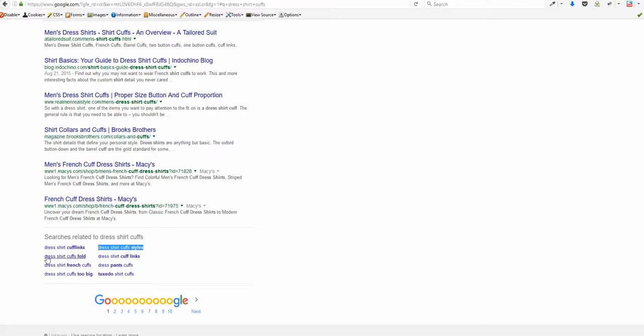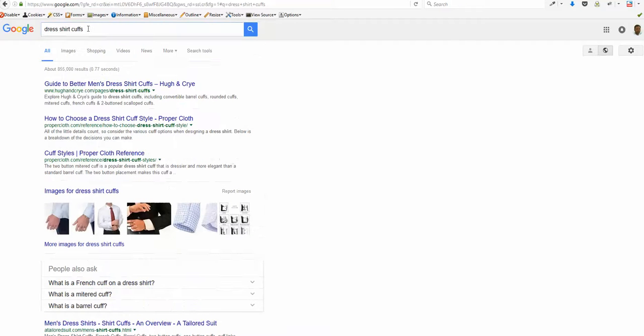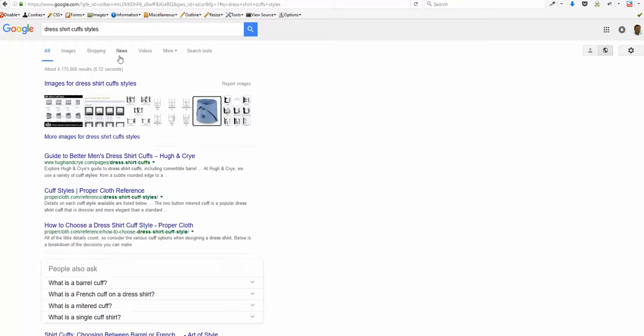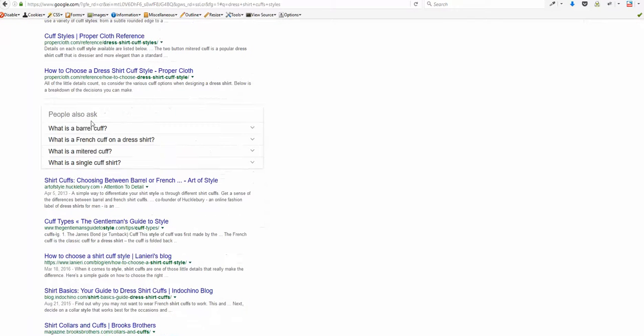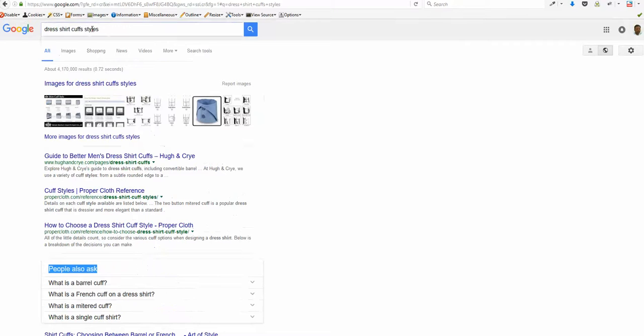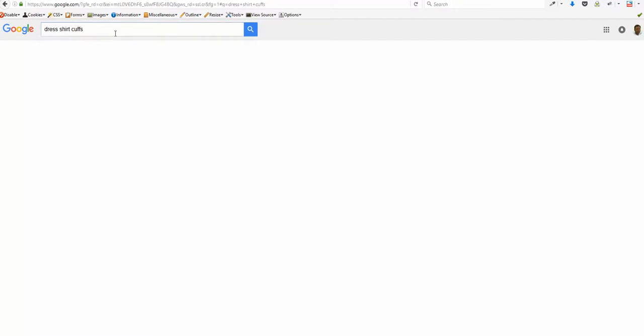write down all those ideas, and put them in again and see the predictive search again. For example, this is very interesting: most common dress shirt cuff styles. It's just a paragraph for your article about dress shirt cuffs. And you may further hit enter and use even more ideas from here and from the bottom snippet. Okay, let me stop on our main keyword combination: dress shirt cuffs.